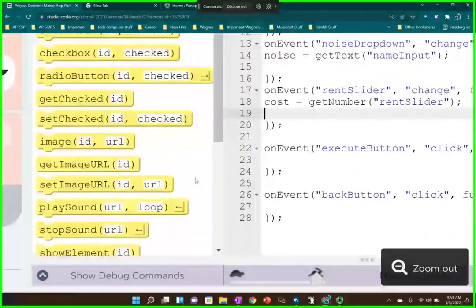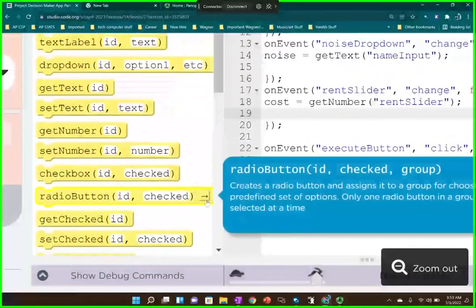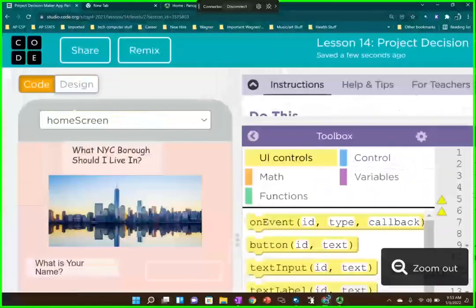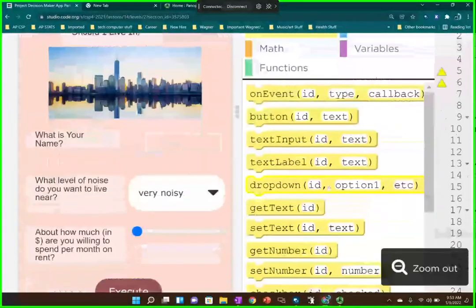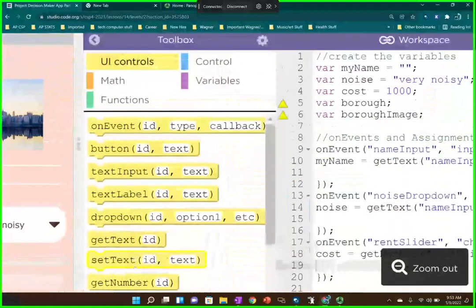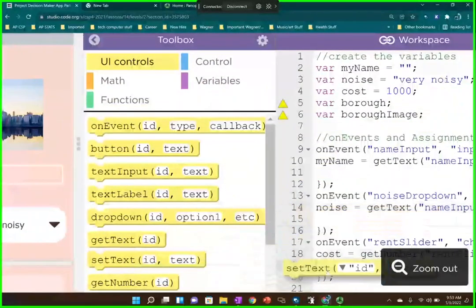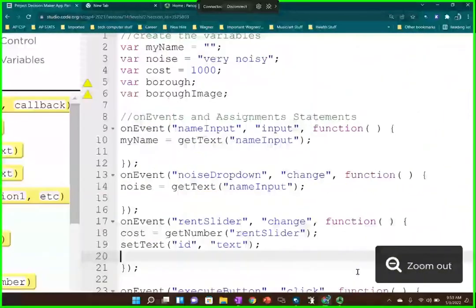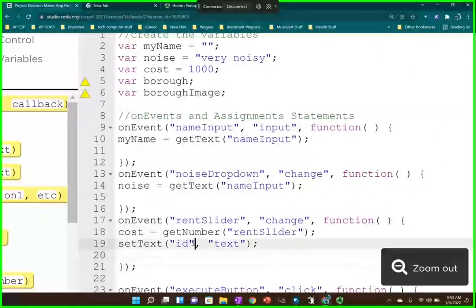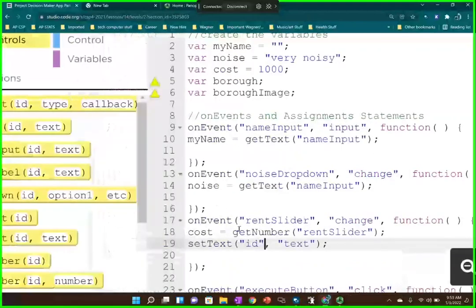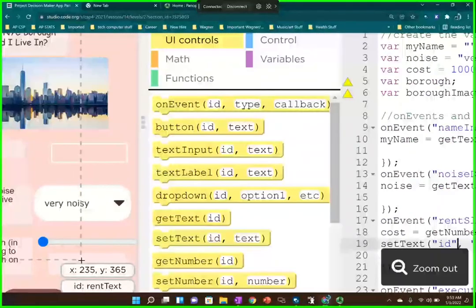So let's do that. We're going to say set text. If you want to drag and drop, go. Sorry, formatting issues. There we go. So we'll just do set text right there under cost. Okay, the ID, remember, is right here. We want to show the text right here, what it is, and that's going to be rent text right there.